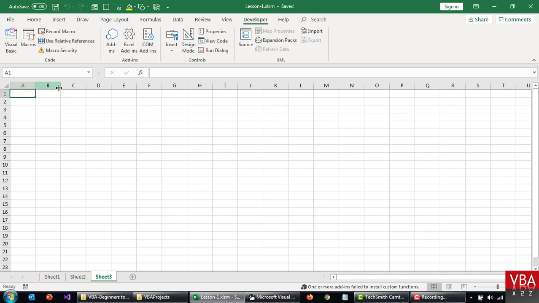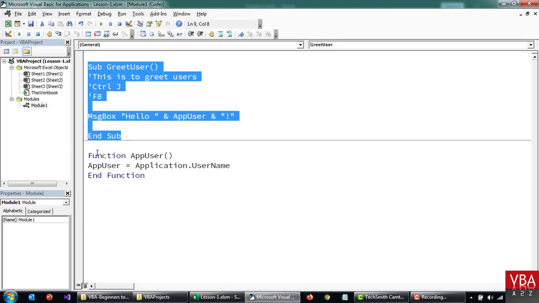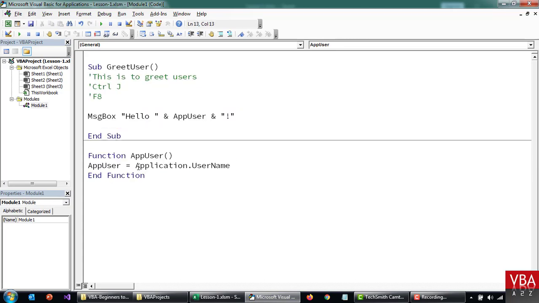Now so we've set up the security, we've written our first sub procedure, we've written our first function which returns application username. We've learned how to put a comment to the code.